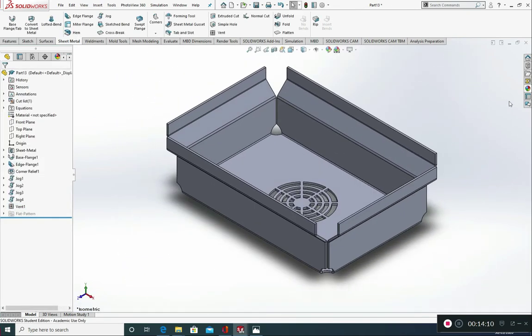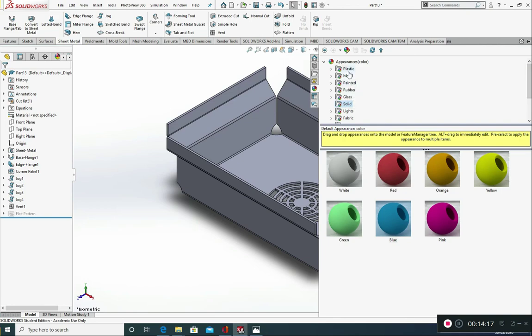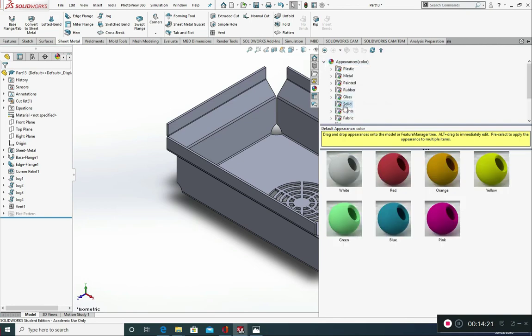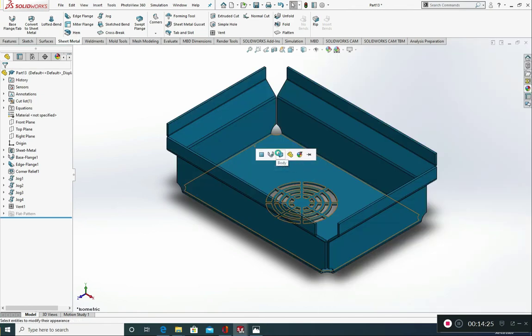Let's apply an appearance. So go to the little ball here. Appearances, scenes and decals. Left click. I'm going to go to appearances. I'm going to go to solid. I'm going to get a blue. I'm going to drag it on, drop it, and select body.